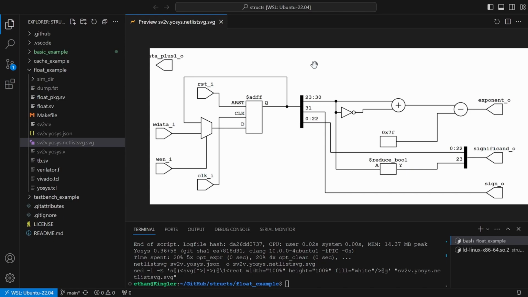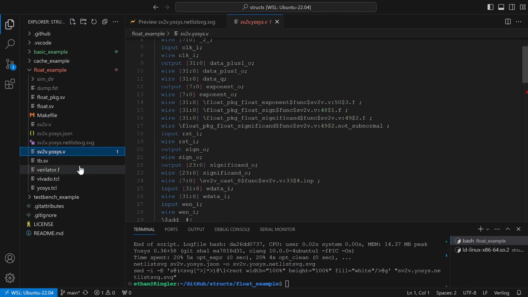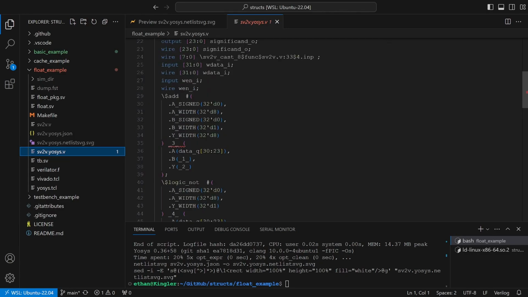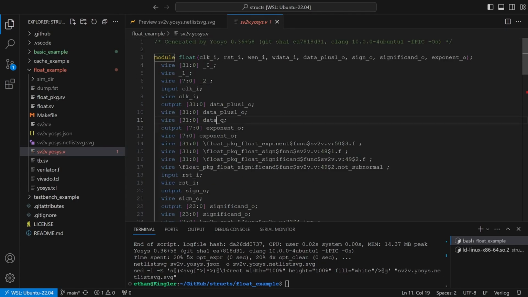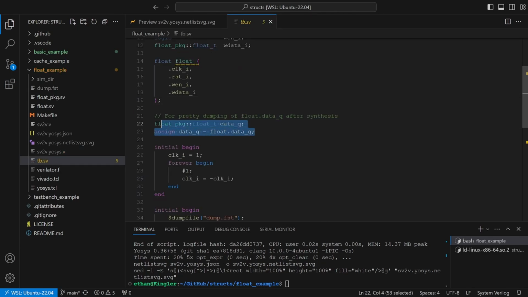One issue with them, though, is if you want to take this Verilog file that was generated by Yosys and simulate it, unfortunately there's an issue, because now this dataQ variable is just a single array. It's no longer a float type. So if we want to dump it into a waveform viewer, we will need to reconvert this back into a struct within our test bench. If we open up our test bench, we can see here that I call in float.dataQ and I assign it to this float type.